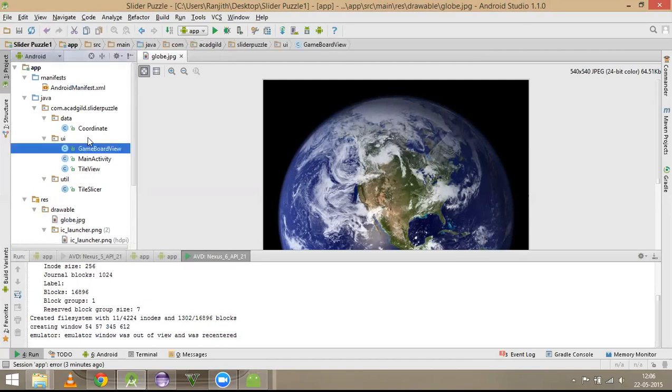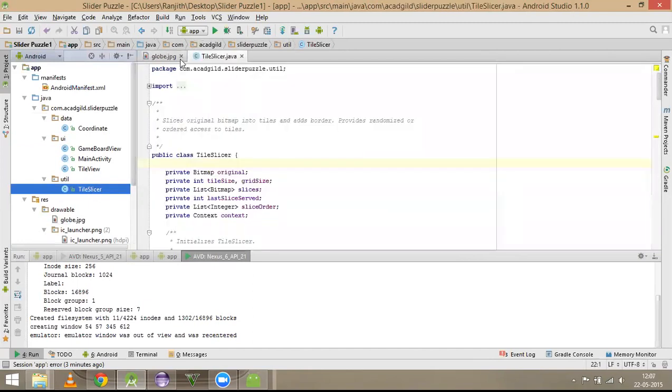So what we'll do here is, first thing, can you see something like tile slicer? There's a class called Tile Slicer. Can you see this? Yes, sir. So guys, I'll be explaining briefly about what each and every class here is doing.